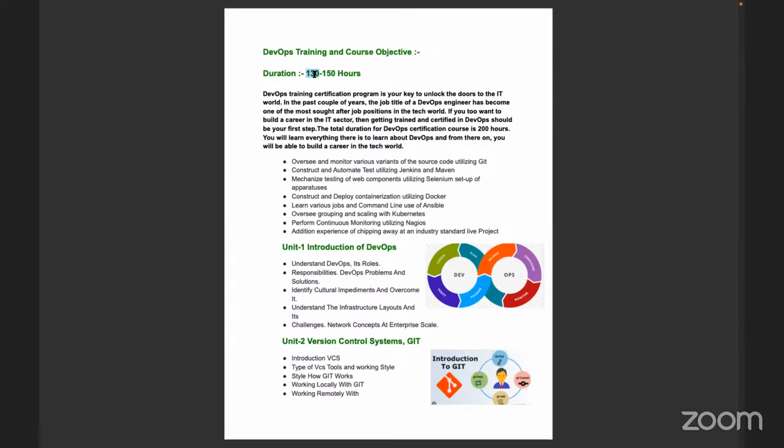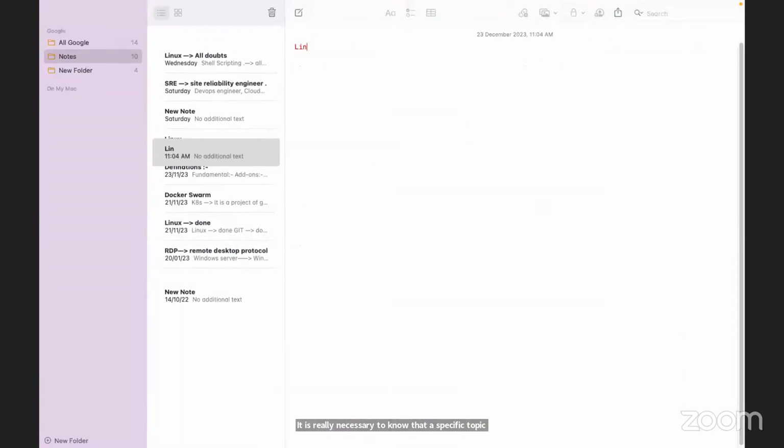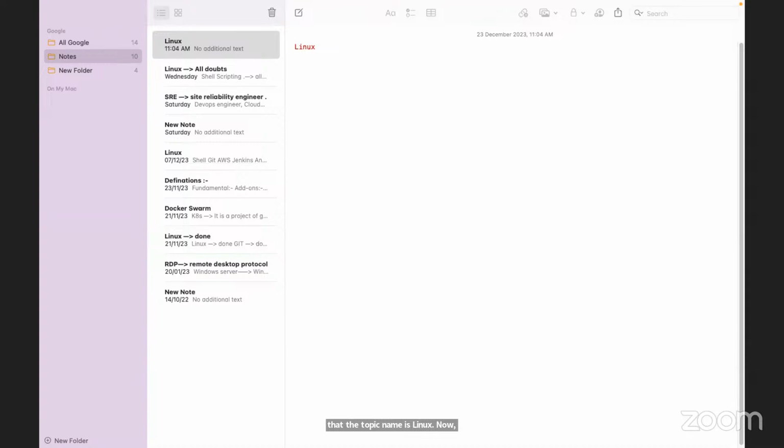Before this unit one, we are going to cover one important topic that I have not mentioned here, because generally people do not consider it a part of DevOps, but for me it is really necessary to know. The topic name is Linux. Okay. Now, why Linux? Because we are going to take our training on a complete Linux-based platform.